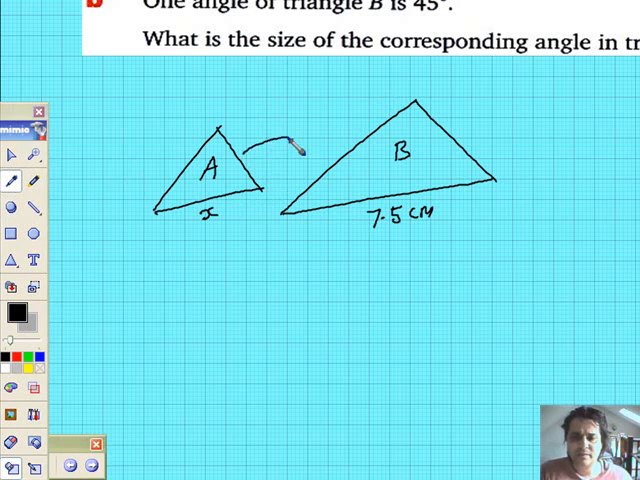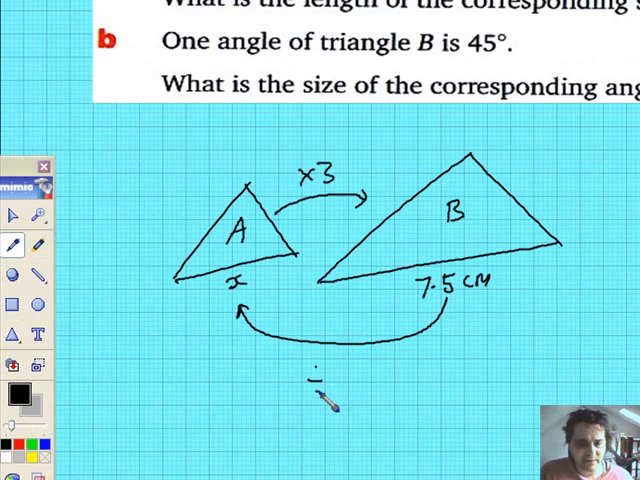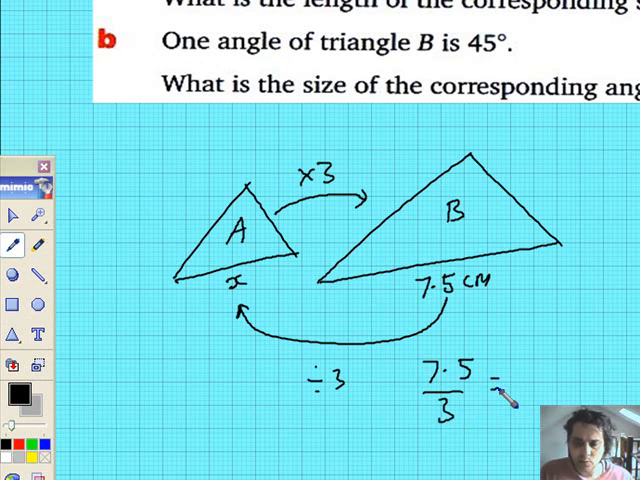If I've gone from A to B and I've multiplied by 3, this is a scale factor 3, then to go from 7.5 back to the baby size, I have to divide by 3. That's all I've got to do. So here I go. 7.5 divided by 3 will give me, I think it's 2.5. Let me just do it anyway. 7.5 divided by 3. Yep, 2.5. So the original x is 2.5 centimeters. That is now 2.5 cm.